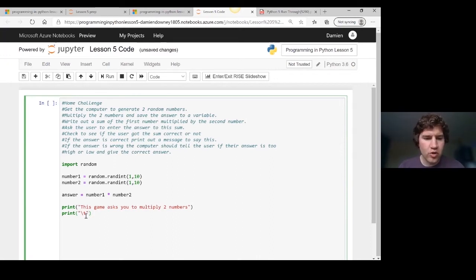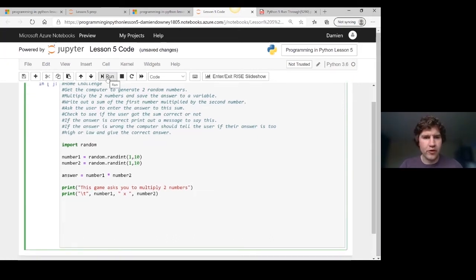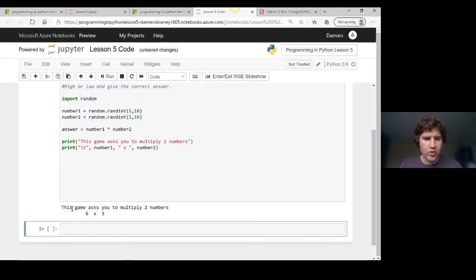So I'm going to go \t, and then I'm going to print out number1, and then I need to put in the symbol x, and that's going to be my multiply sign, and then I need another comma so that I can put in my number2. So I've got number1, the x sign to show that it's multiplied, number2, and then we're going to look for it to equal. I might just run that to see if it runs properly first, just in case I've made an error. When I run that, it says: this game asks you to multiply two numbers, and it says 6 multiplied by 3.